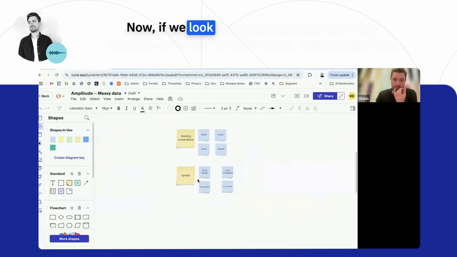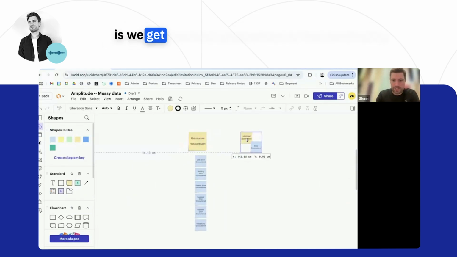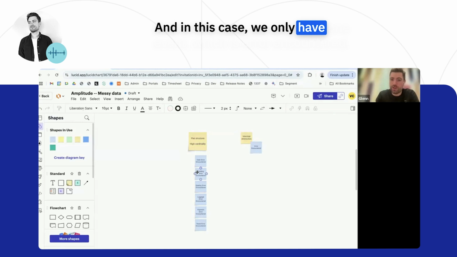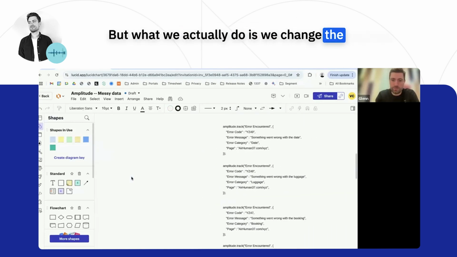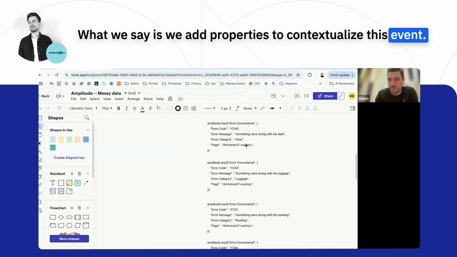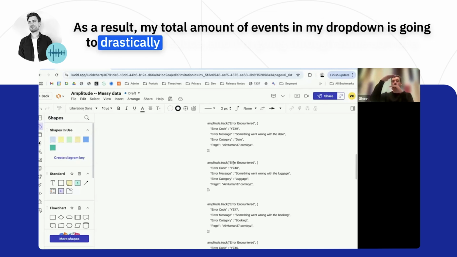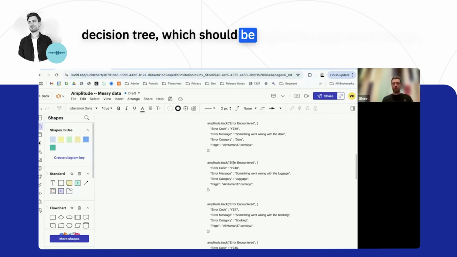Now, if we look at a potential solution, or the solution as far as I'm concerned, what we get here is maximal abstraction, or low cardinality. In this case, we only have one event, which is error encountered. But what we actually do is change the payload. We add properties to contextualize this event. As a result, my total amount of events in my dropdown is going to drastically reduce, and I'm going through some sort of decision tree which should be logical through event design.